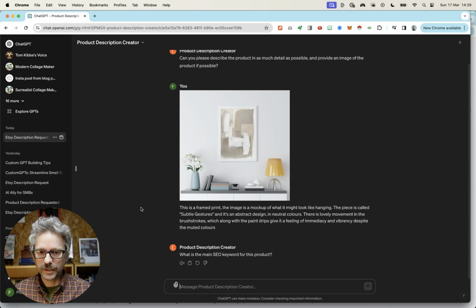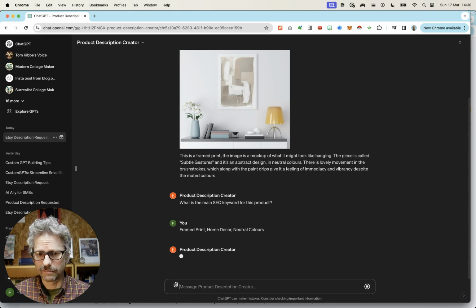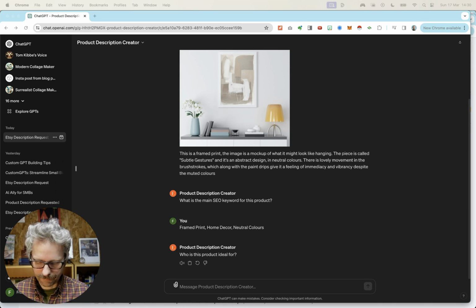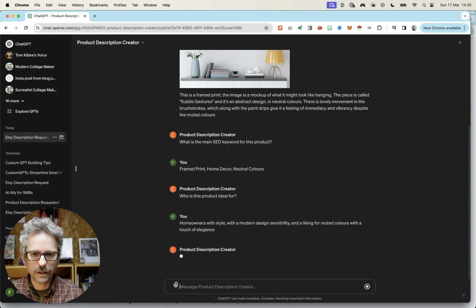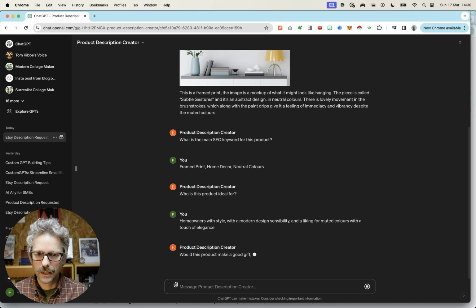So next, the GPT asks me, what is the main SEO keyword for this product? I'm just going to pop in some ones that I think might be useful. In an ideal world, I might go and do a bunch of SEO research, but I'm just going to run with these: framed print, home decor, neutral colors. These are things that I think people might search for in order to find something like this. So who is the product ideal for? And for this, I will say homeowners with style, with a modern design sensibility and a liking for muted colors with a touch of elegance.